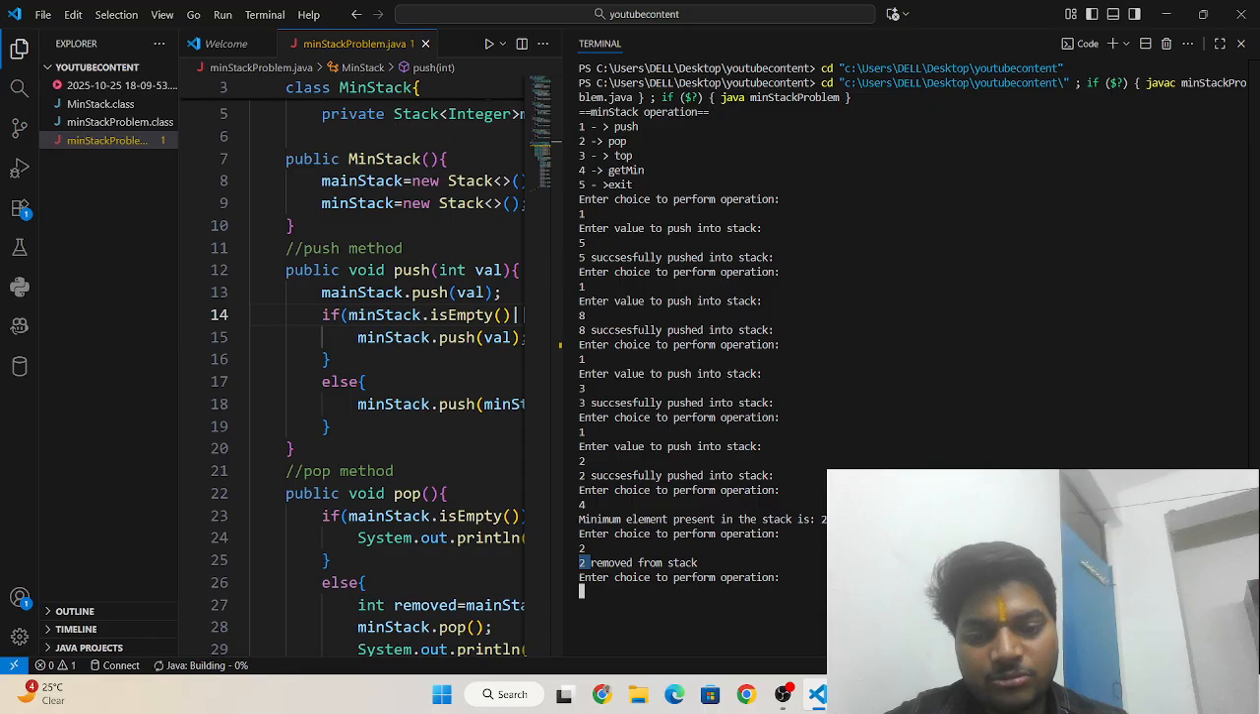Okay, it's removed 2. Now I am entering top element. So 2 has been removed, so it will print 3, because before 2 the element present is 3. So when I click on 3, it will give the top element of the stack as 3, because 2 has popped.